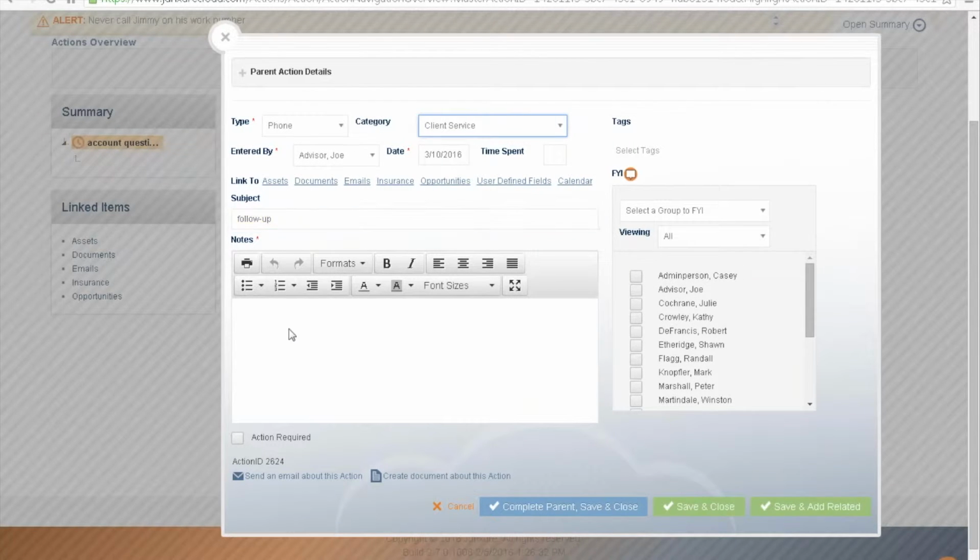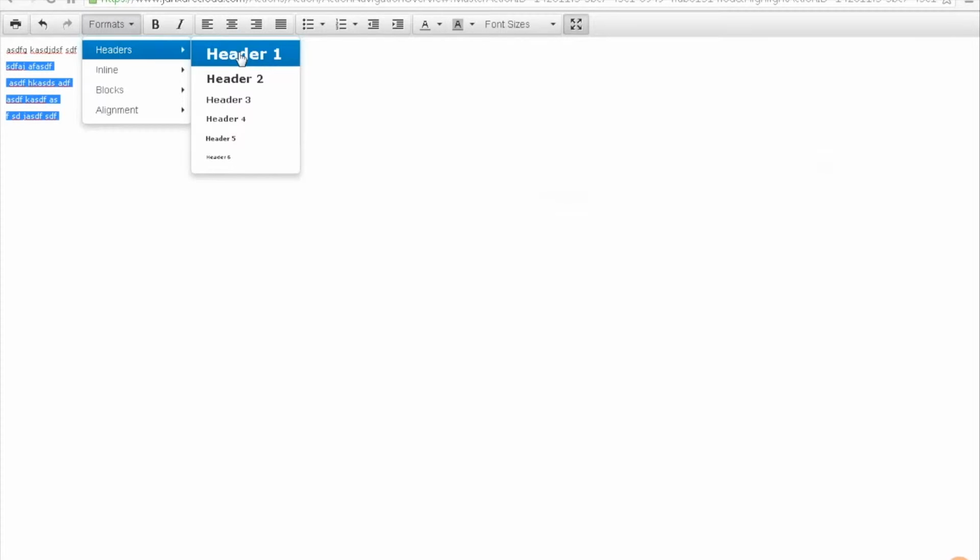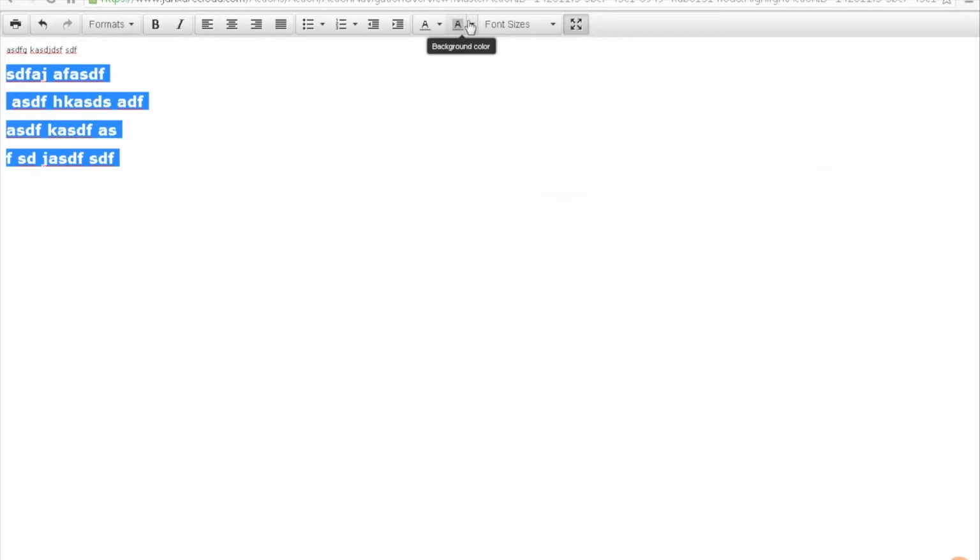And here, where I can put my notes, maybe that little note box isn't enough for me. I might want to write a novel. I can go full screen here, and I can write my novel if I want to. This is rich text, so I can make it highlighted and do different fonts and sizes and whatnot. I can highlight the text.